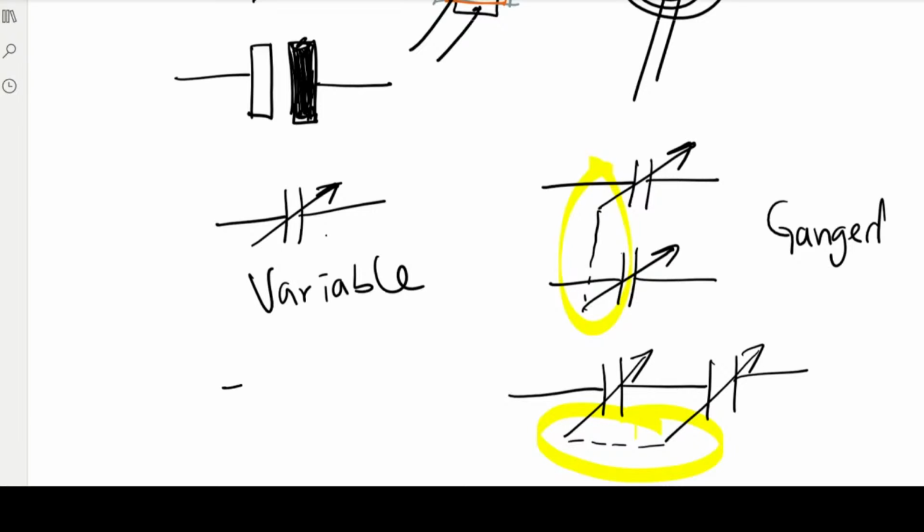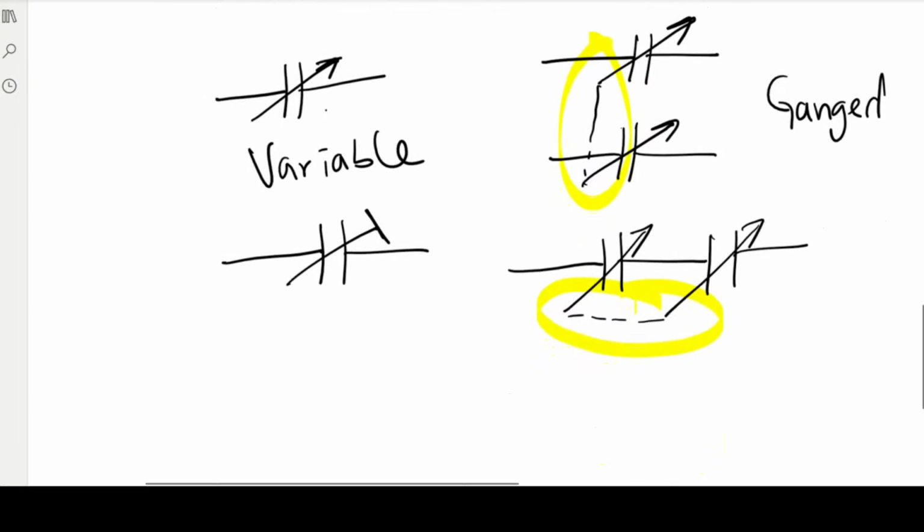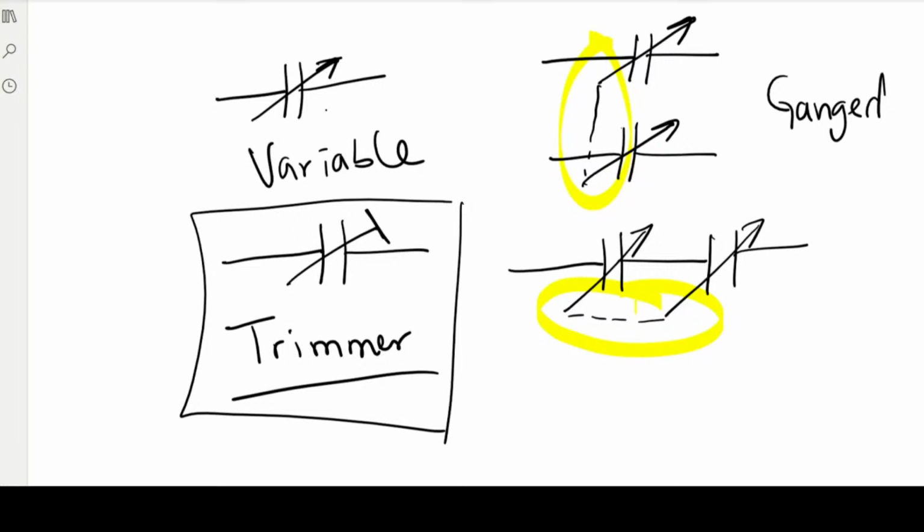You also have a trimmer capacitor. So they just make it like a T. The cross will be a T. So this will be your trimmer. Usually small value, so you connect it either in series or in parallel with other capacitances to trim the value to get you more precise. So if you want to get precise, you want to add a trimmer to your system.